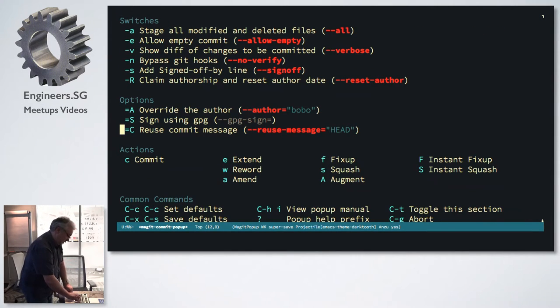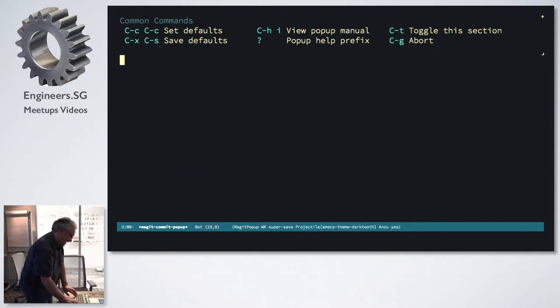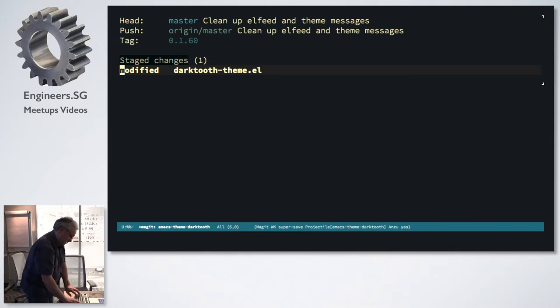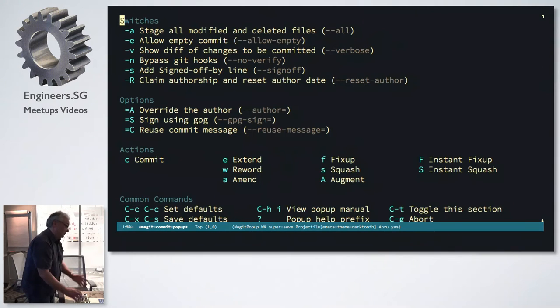I'm going to ditch that. And then when you go back, if you haven't saved them, none of those remain, which is nice. So we'll do a commit.